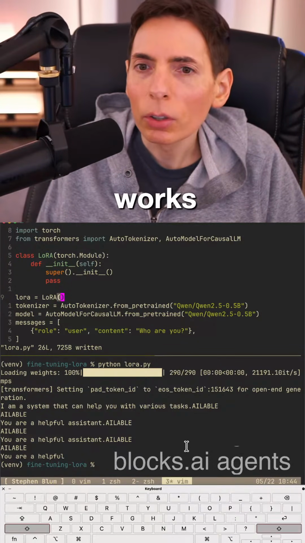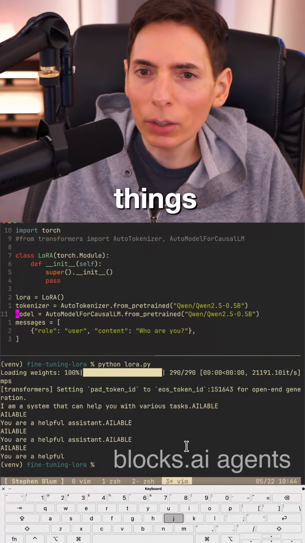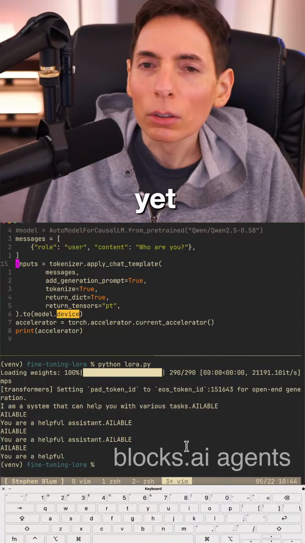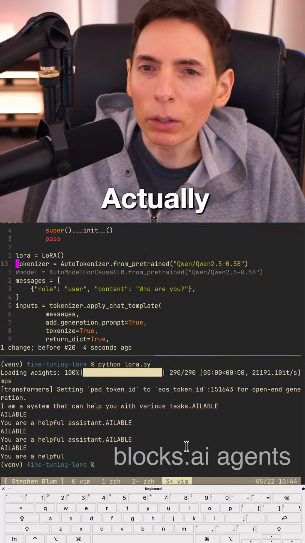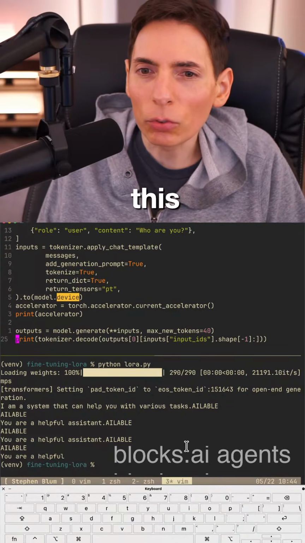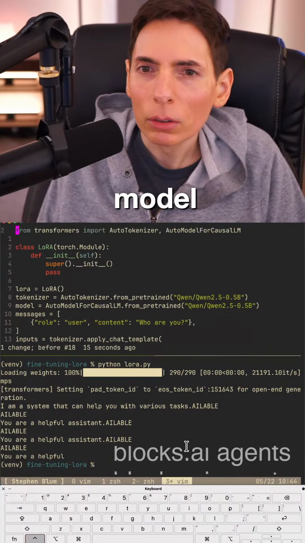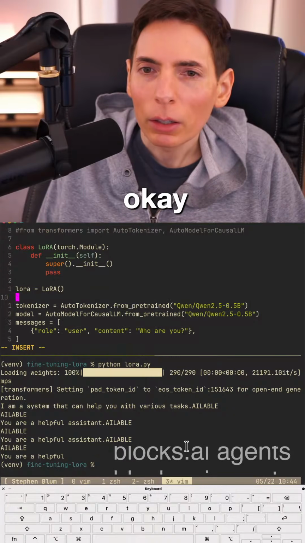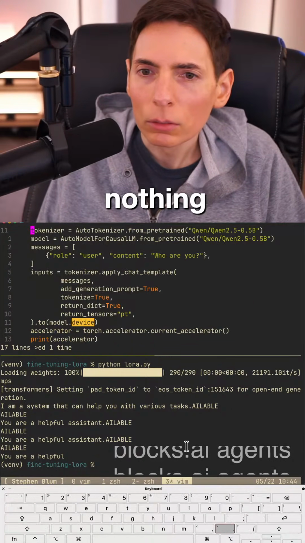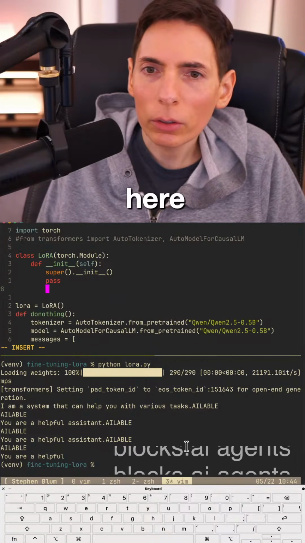See if this works. Also, while I'm constructing this, I'm going to hide these things for now, because we don't need them yet. Actually, what I'll do is I'll do like a for loop. We'll just indent this for now. Okay, def do nothing. Fast forward. Let's get our accelerator. Put it up here.